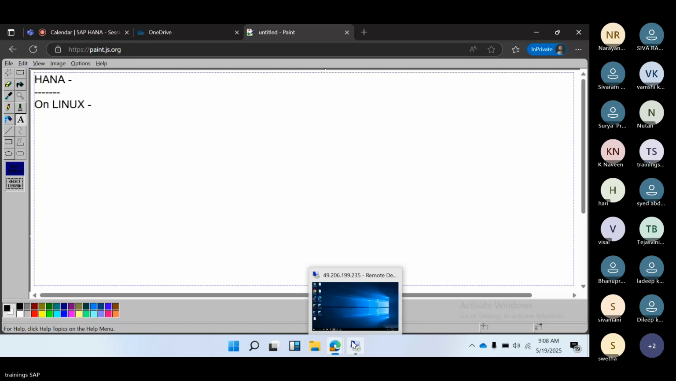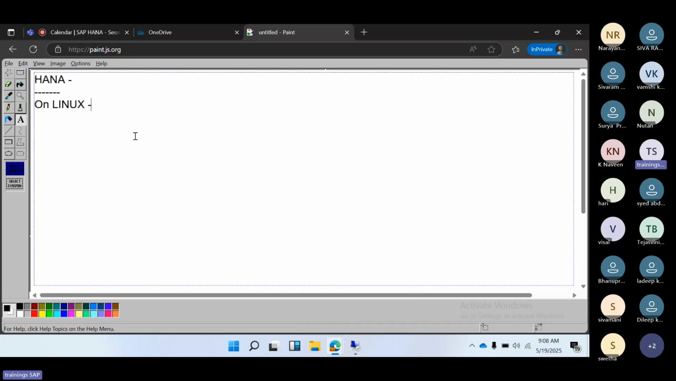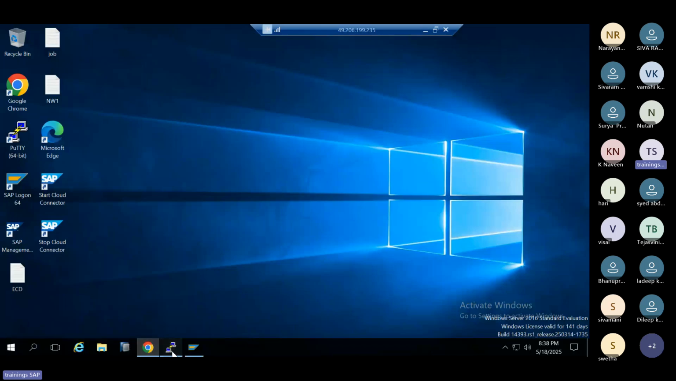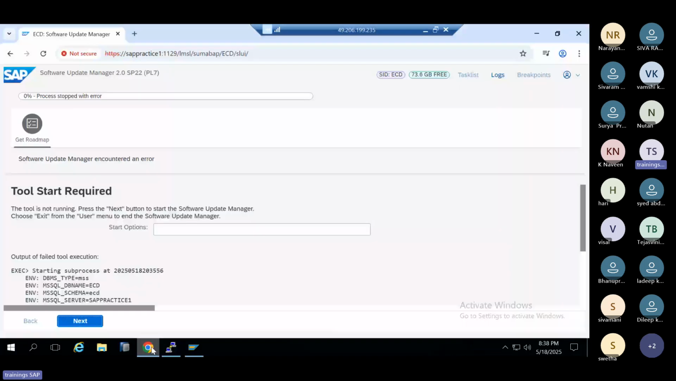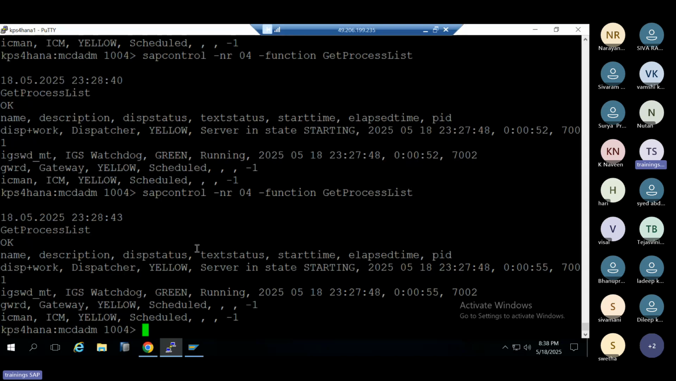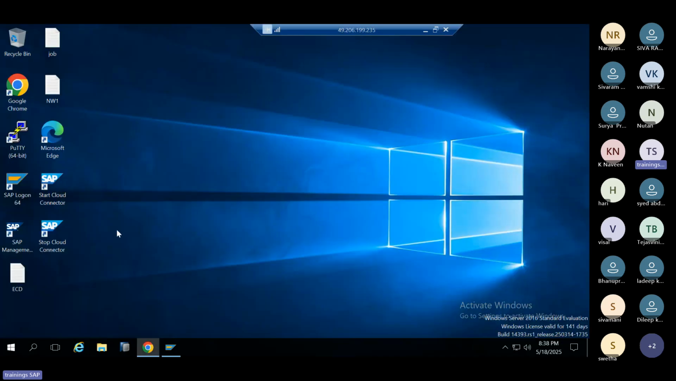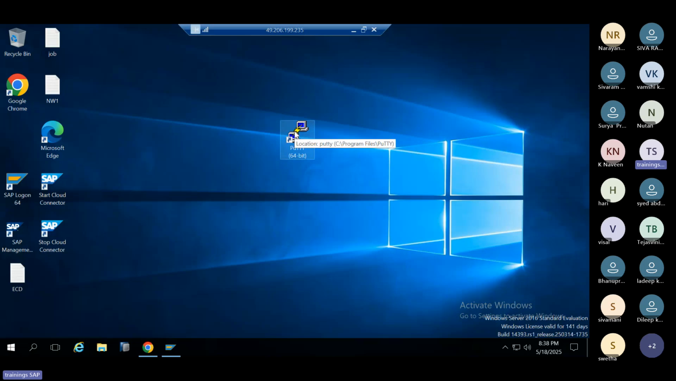The next important thing is the Linux operating system. Few members may not be aware of what Linux operating systems are. To log into Linux, everybody will get access to the Windows server, this RDP server. Once you log into the RDP server with this IP, your user ID and password, which I will create, you will see the PuTTY icon. To log into the Linux operating system, you need PuTTY.